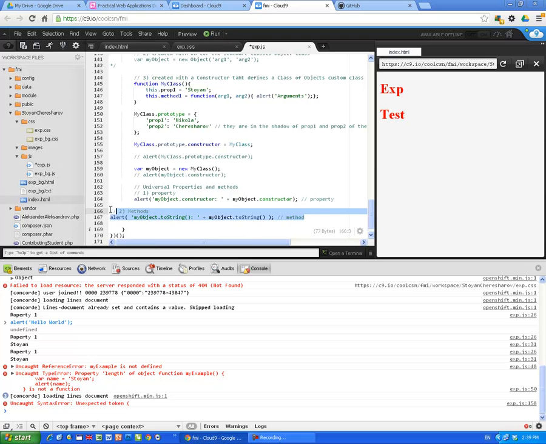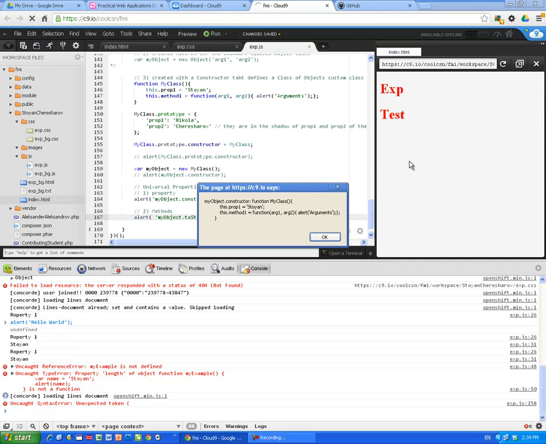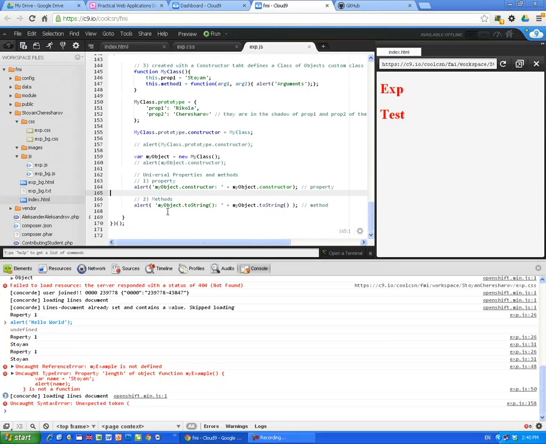Methods. Let's see the methods. toString. Let's see what that gives us. This is the first alert. My object toString: object Object. Again. The string in fact is in square brackets, object Object.